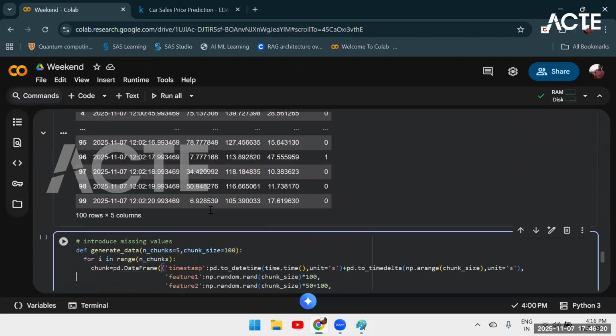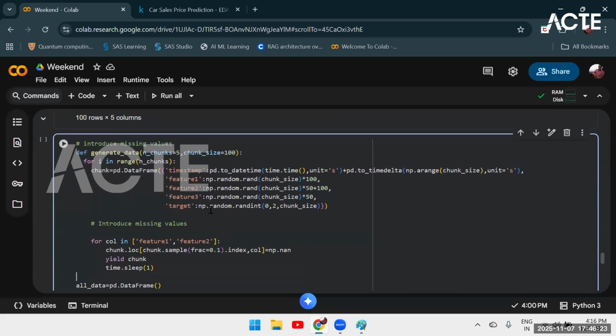But here we are not going to use return. Instead, we are going to make use of something called yield. This is a new term for you guys. You can understand yield as something similar to return, but it is not the same as return. Yield is used in generator functions. It returns a value and it pauses the execution for a while.